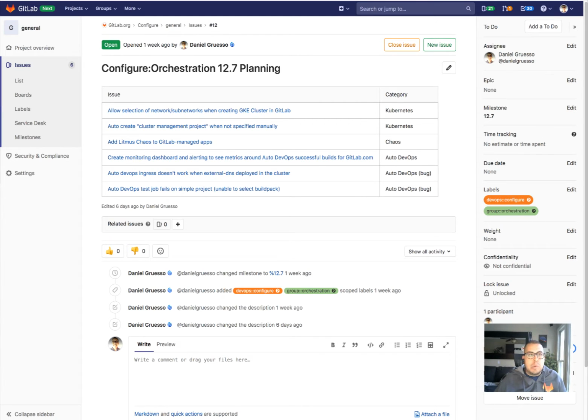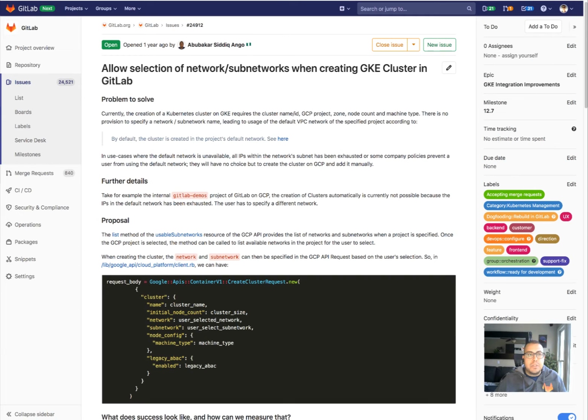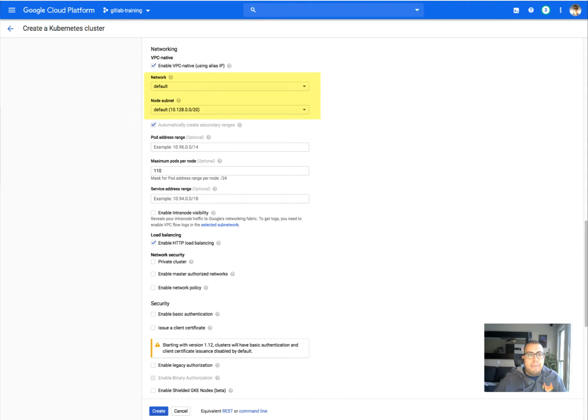The first one is going to be allowing the selection of networks and subnetworks when you are creating a GKE cluster within GitLab. So today, when you create a cluster in GKE, you have access here to select a network other than the default, and the same with the subnet. So if you have a more complex networking scheme in your Kubernetes setup, you're able to set that up when you create it in GKE, but that's not the case when you create it in GitLab.